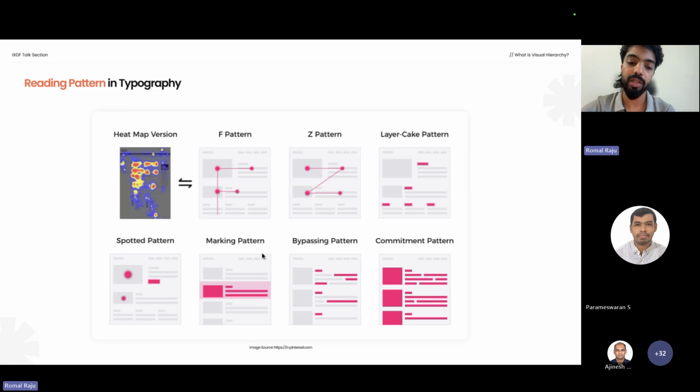Then we have the marking pattern. One example for the marking pattern would be form fields, and in the form we can have multiple sections. The user has to mandatorily read those sections to fill out the form. Then we have the bypass pattern. In the case of paragraphs, users won't read the paragraph completely, so they skip a few words and read the important words in that paragraph. Then there is the commitment pattern, where the user reads the page completely.